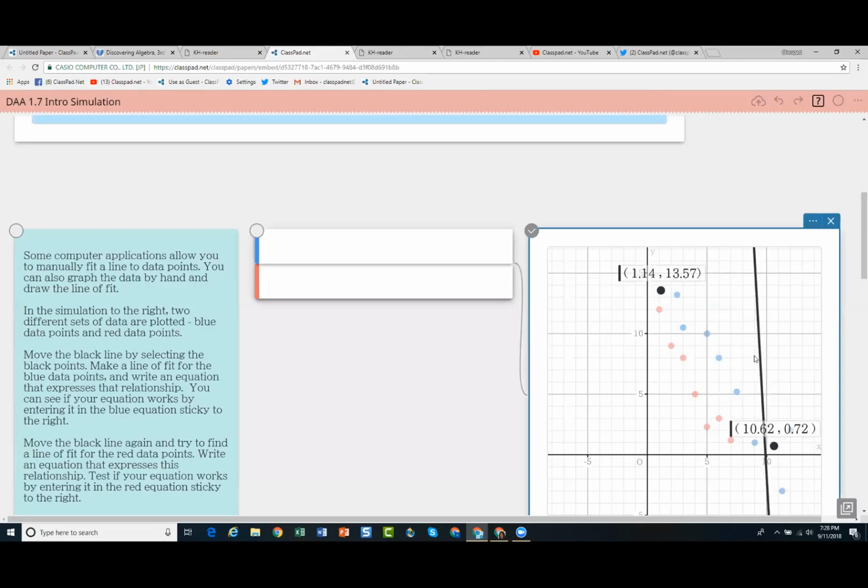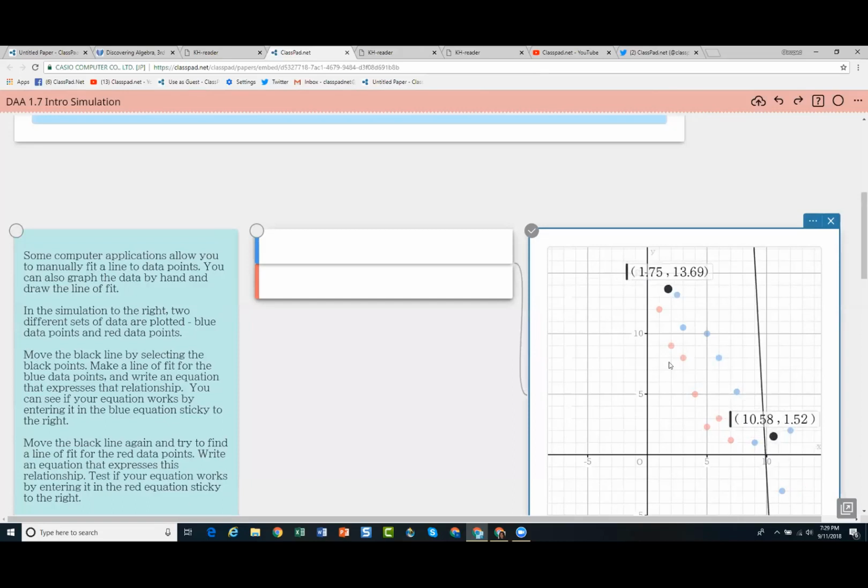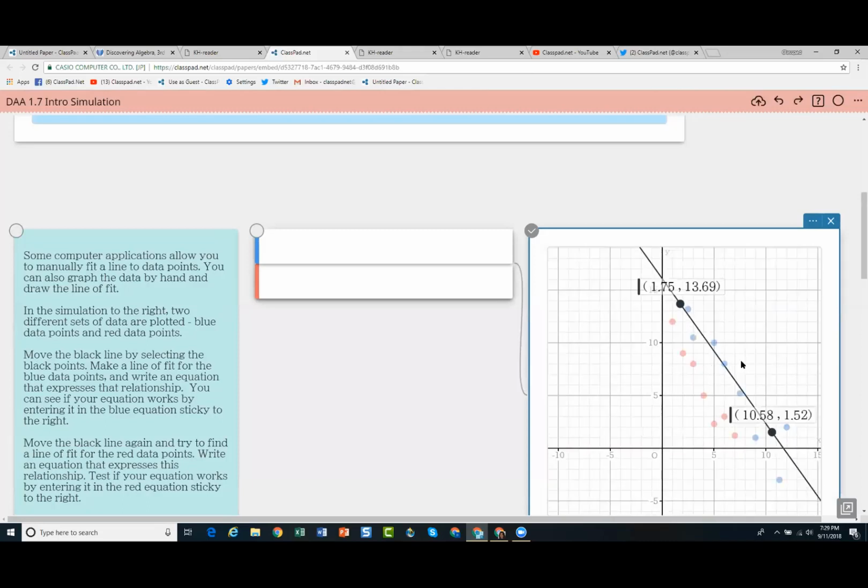All right, come on. It's not happy with the, I don't know. It's supposed to be moving the black line. I don't know what's, I think, oh, there we go. It was acting slow before.